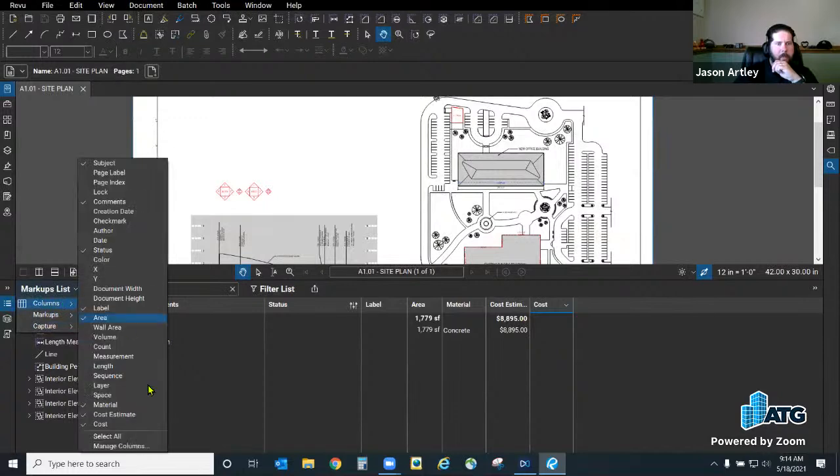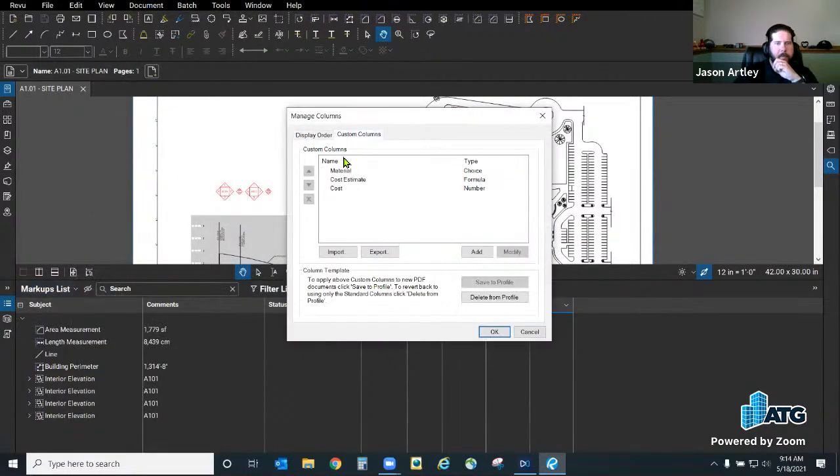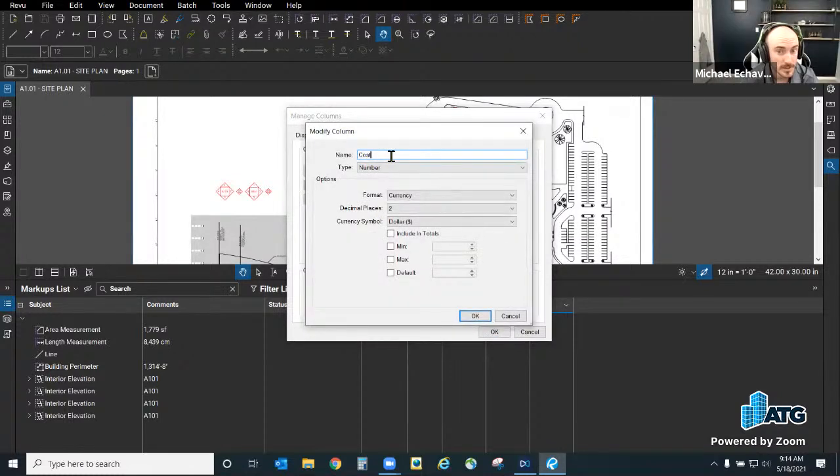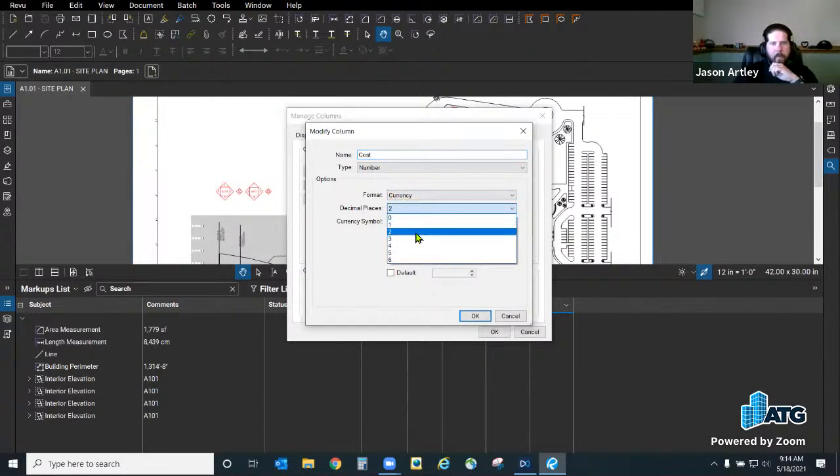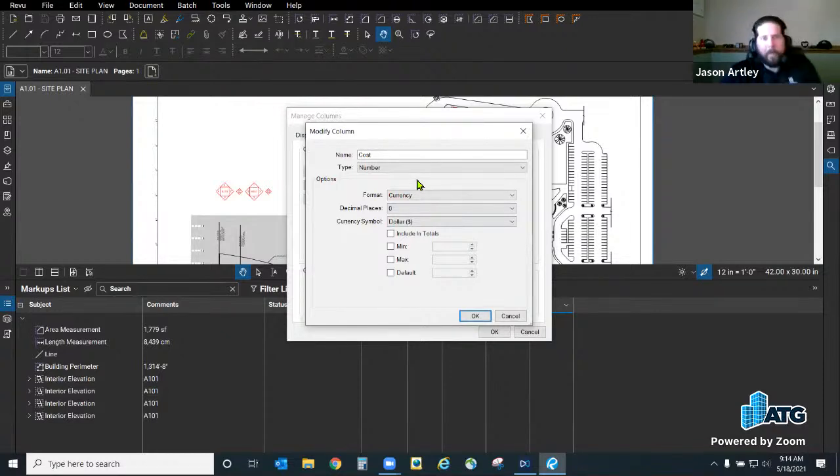So column, manage columns. So that's a number right now too, and it's currency. Great. Number, currency. Let's make it 4 decimal places. Something silly to make it stand out. Or 0. That's even more. That's better. All right. So cost, number, currency, 0.